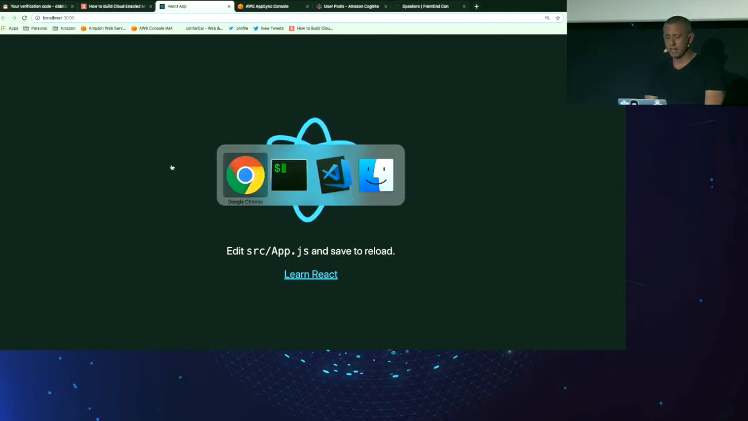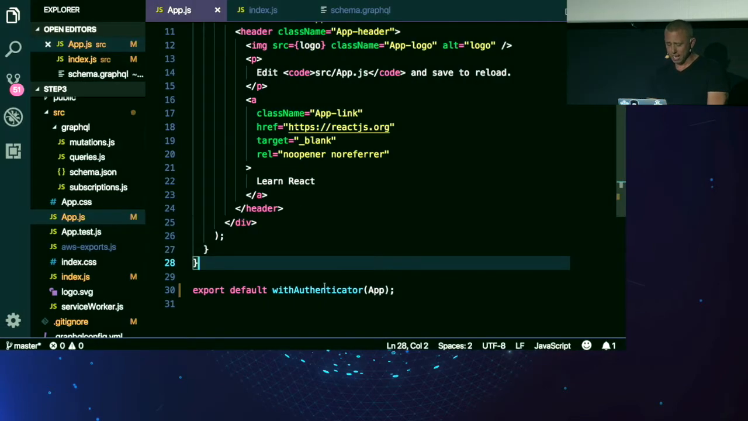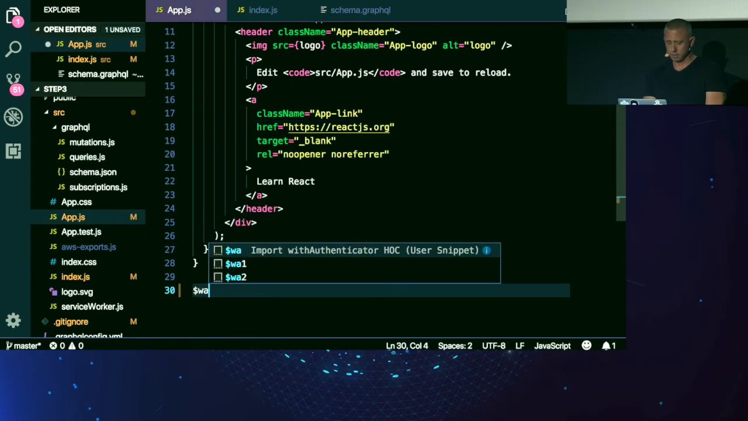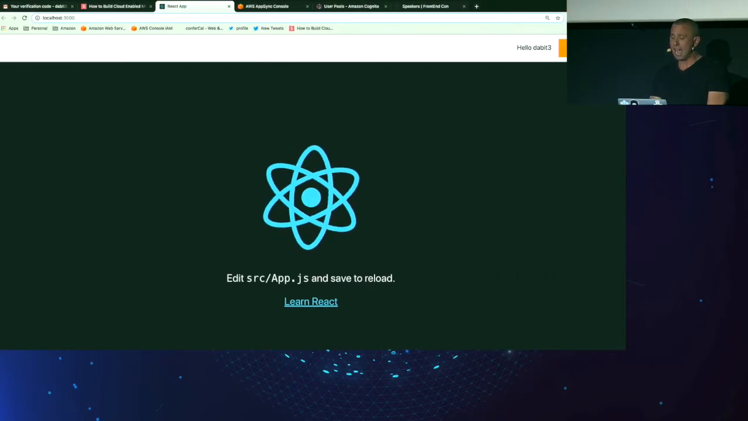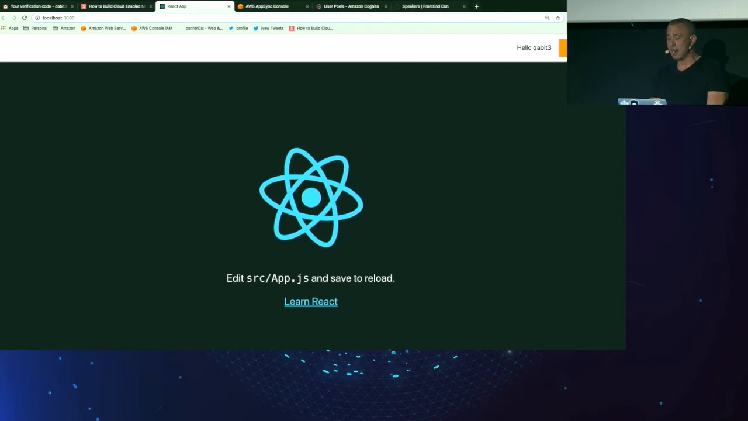So now that we're signed in, how do we sign out? Well, I can actually add another argument here called includeGreetings. withAuthenticator takes a set of arguments that allow you to update the styling, or whatever it is that you'd like to update as far as the configuration for withAuthenticator. After updating that, I now have a sign out button and I also have a greeting with my name there.